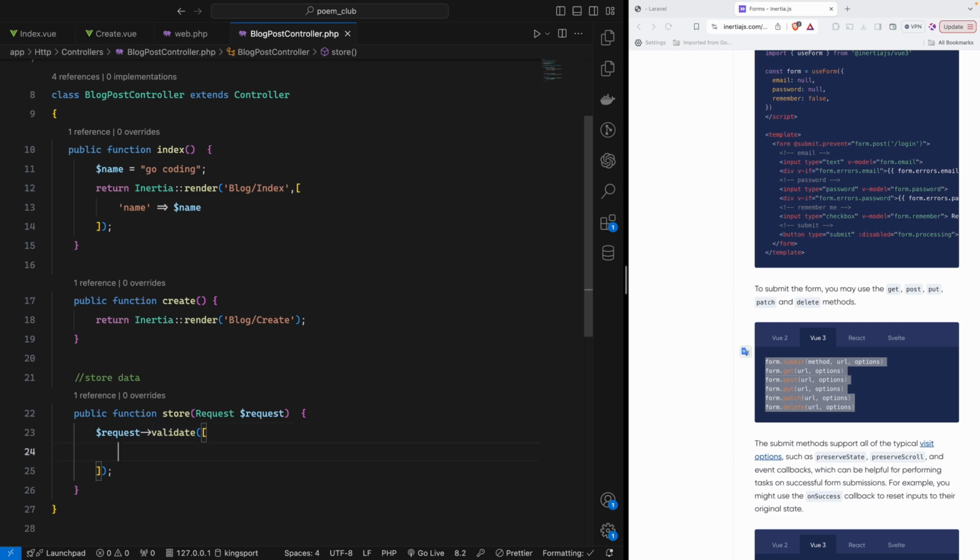Inside it, we need to pass the parameter title. The title will be required, because of course we don't want the title empty, and it will be string type. The maximum will be 255, so we don't want a title of more than 255. The content will also be required, and it will also be a string.